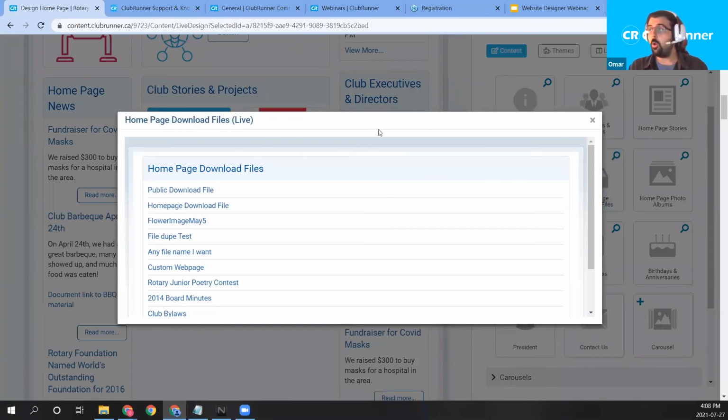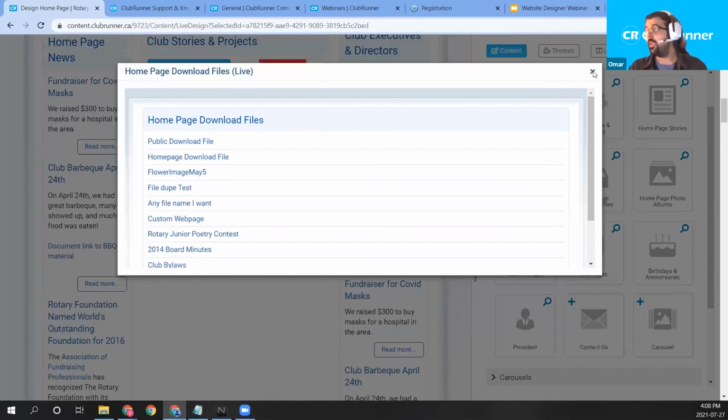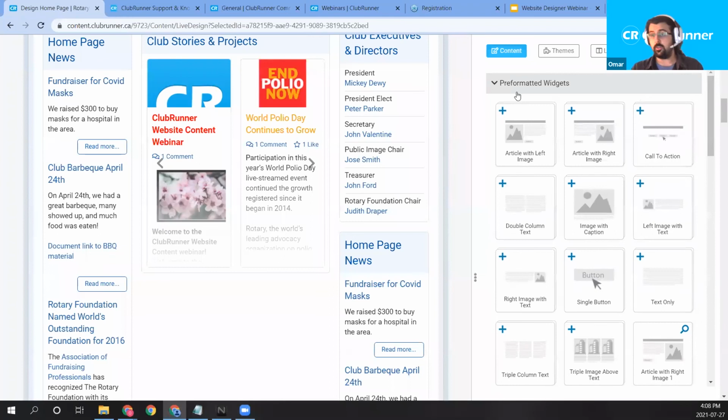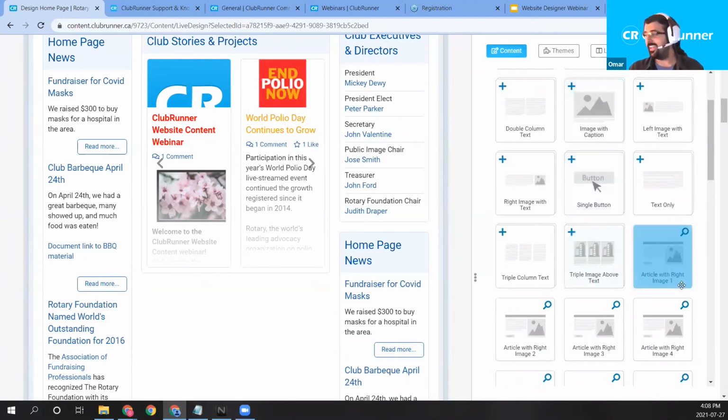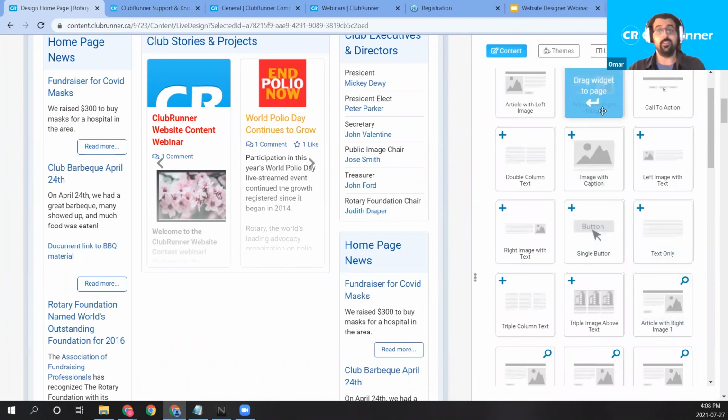And for this homepage download files, I see we have a few download files associated to it, but you can also do this for any pre-formatted widgets that are created in your club database or custom widgets that include text or images. So just pulling up the pre-formatted widgets here, if I click this magnifying glass for this article with right image 1, this is a saved version of the article with right image new widget.